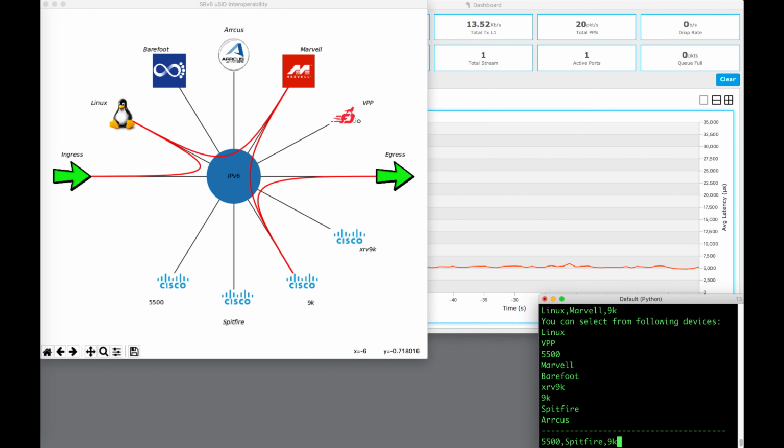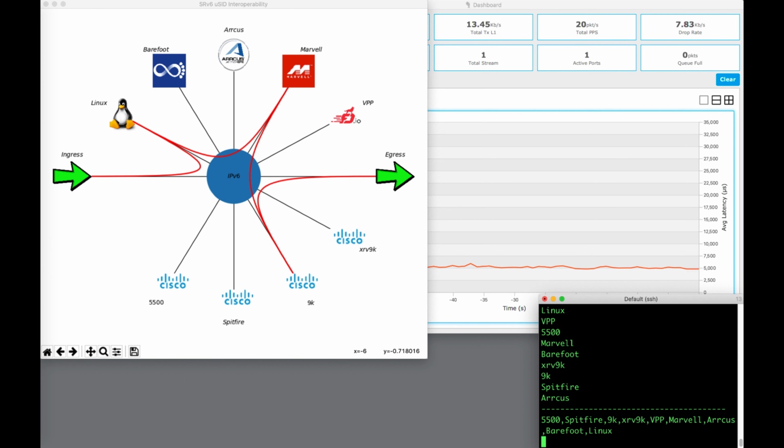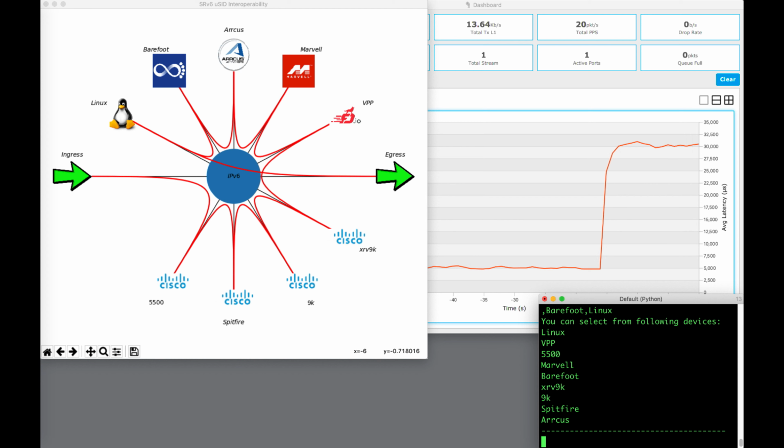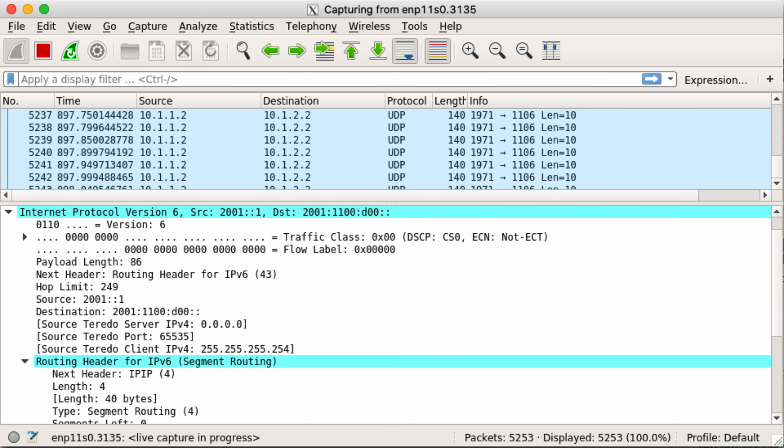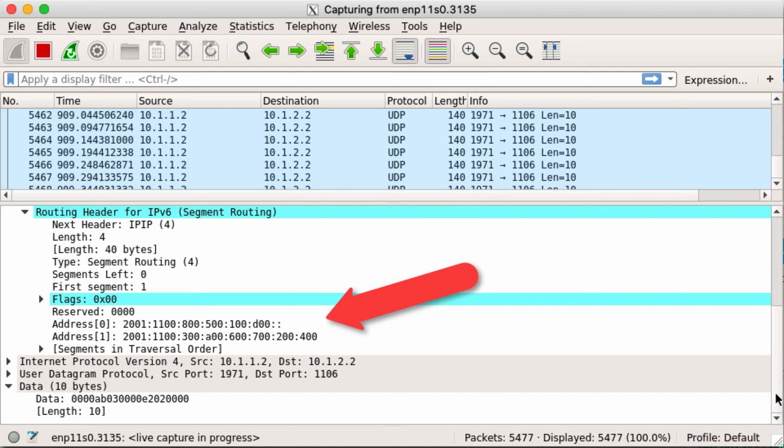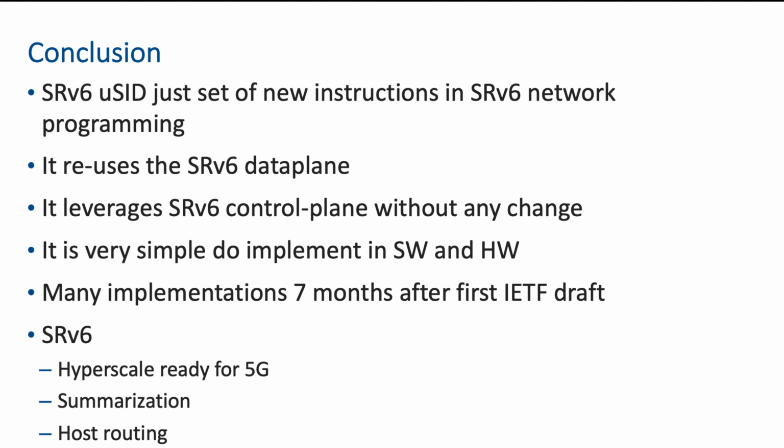So let's use our tool to program such a path. And with the T-Rex, we can immediately see that latency is increased again as traffic goes along many devices. And using Wireshark, we can capture packet. This time we will do it just before it reaches egress VPP. Surely, here we can see the destination address is fairly simple as always, but packet still has SRH with both original carriers. That's it. We demonstrated SRv6 MicroSID interoperability.